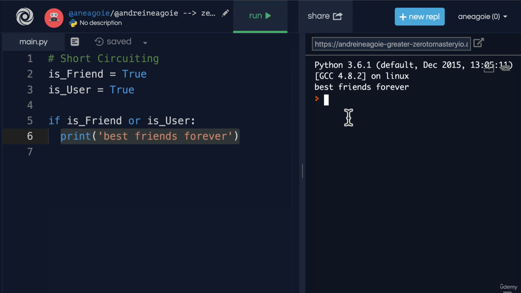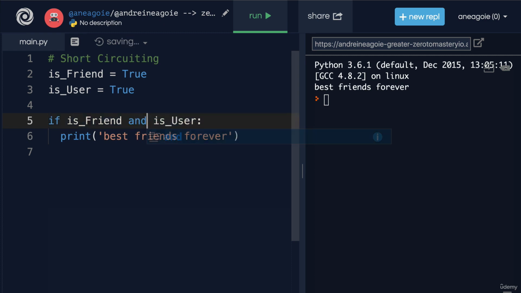Now let me ask you this. Which operation do you think is more performant, the or or the and? Is there a difference? As a matter of fact, there is because of short-circuiting.